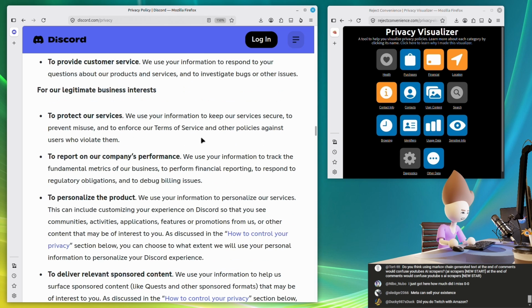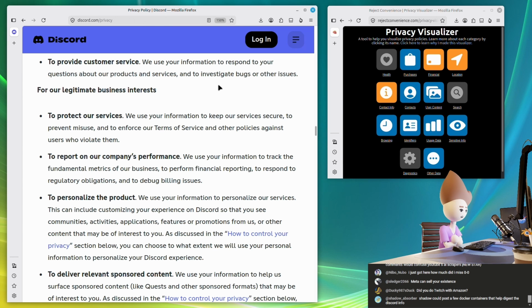And then for our legitimate business interests, to protect our services, we use your information to keep our services secure, to prevent misuse, and to enforce our terms of service and other policies against users who violate them, to report on our company's performance. We use your information to track the fundamental metrics of our business, to perform financial reporting, to respond to regulatory obligations, and to debug billing issues.